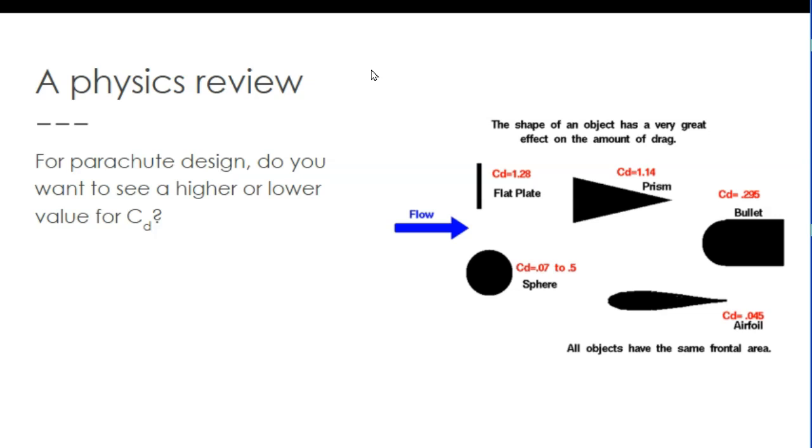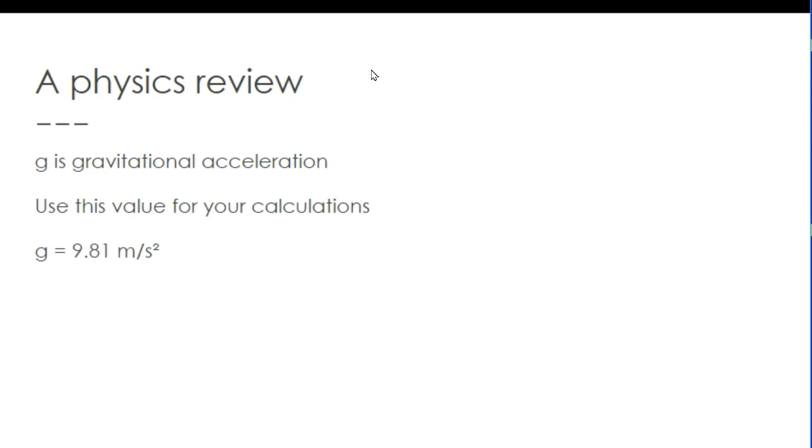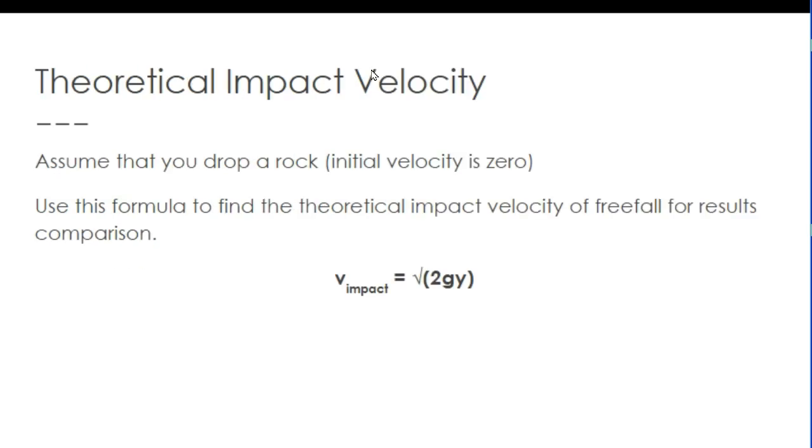Now, remember this little diagram that we looked at earlier? This is a comparison of the coefficient of drag for several shapes, all that have the same frontal surface area, but they have different shapes. And you can see the coefficient of drag numbers. So for a parachute design, do you want to see a higher number or a lower number for coefficient of drag? And I'll let you ponder that. G is gravitational acceleration. Oh, I just mentioned this. I'll mention it again. We're going to use 9.81 for acceleration, and that is gravity, okay? Or acceleration in a gravitational field.